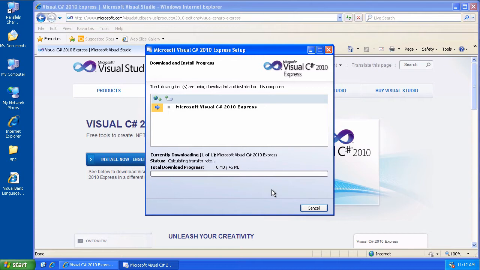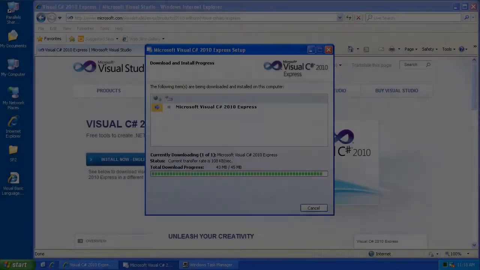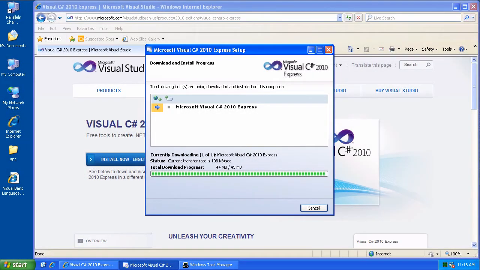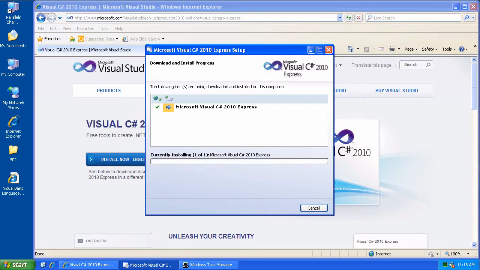It's going to do all the hard work for us now. I have a very slow internet connection, and this still is only going to take a few minutes. So I'm going to go away for a few minutes and come back. And as you can see, we're almost fully downloaded now. That really only took about 5 minutes on my very slow connection, so on yours it probably won't take any time at all. It gets done downloading, and it's going to start installing.